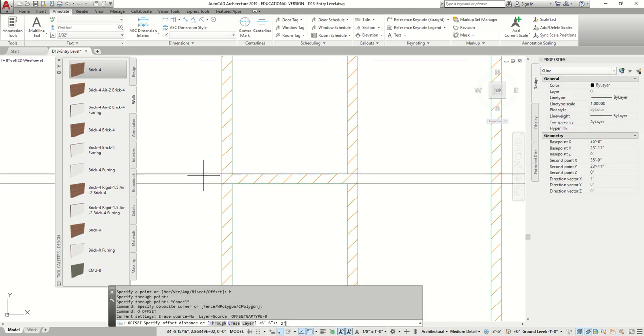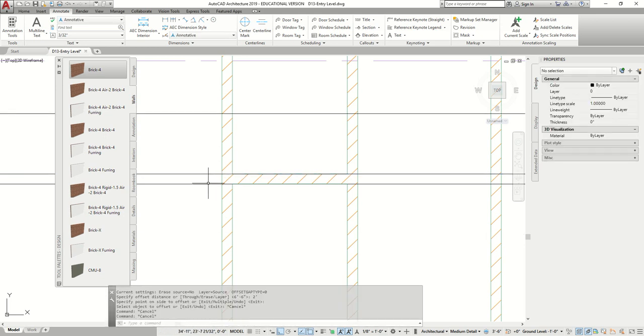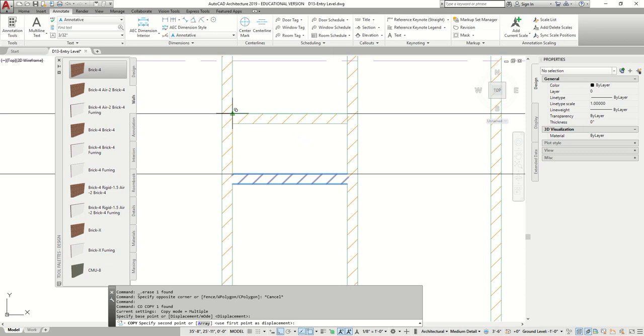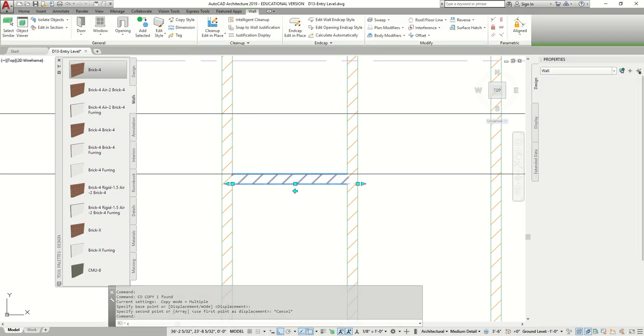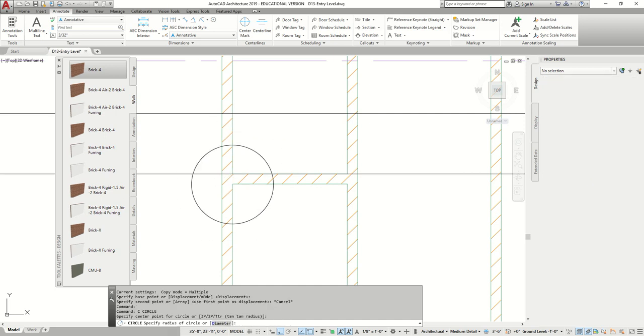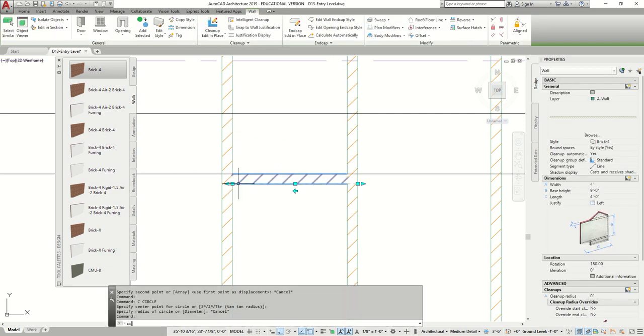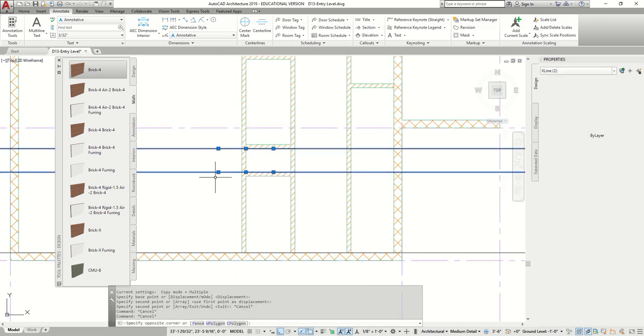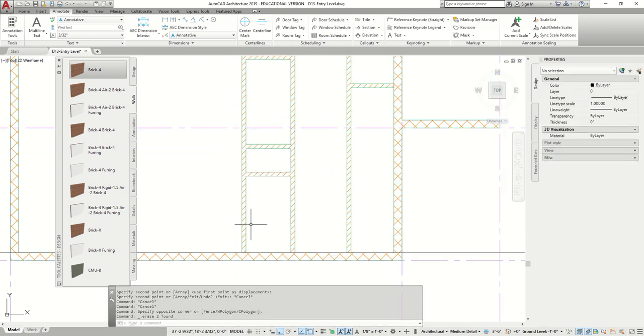If you don't want to use the offset, there's many different ways. I'm just doing this one quickly because I'm already here. I could even just grab this wall here and copy it. No, I need the other side. CO, copy from here. CO, from here to here. There you go. So now we do dimensions, so you could see it.